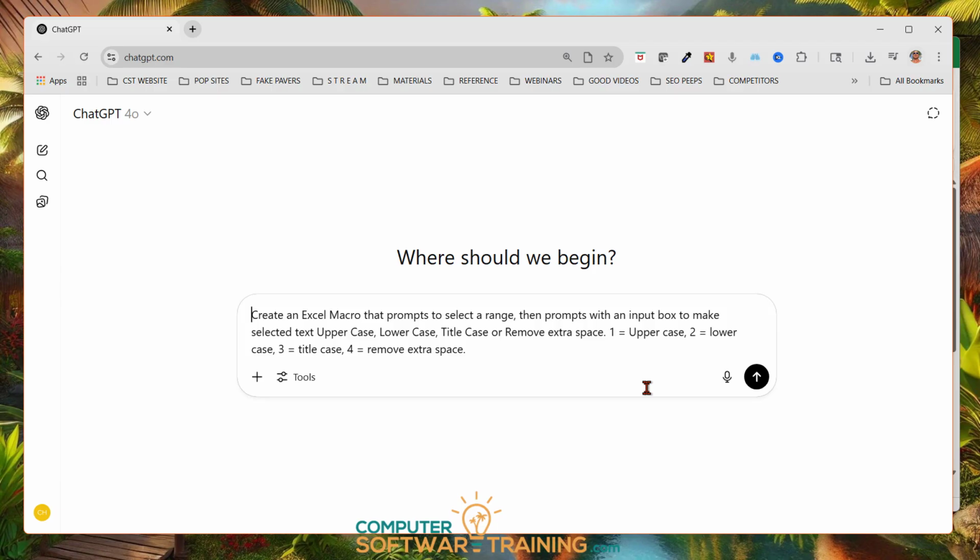So all you'll have to do in the input box is just hit the number 1 or the number 2, or whatever it is, and then you'll run the macro. So this is all you've got to type in. This is crazy, all right?